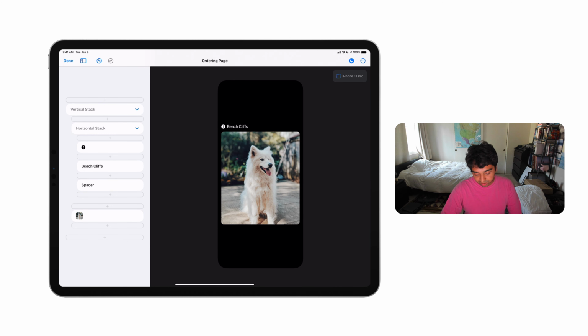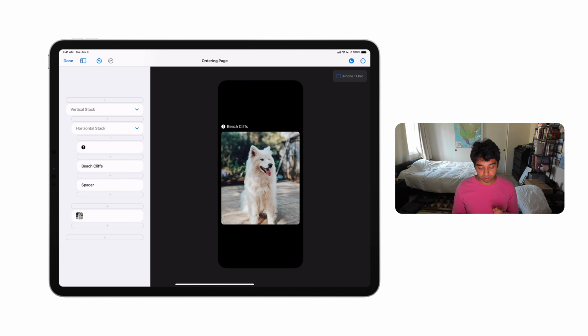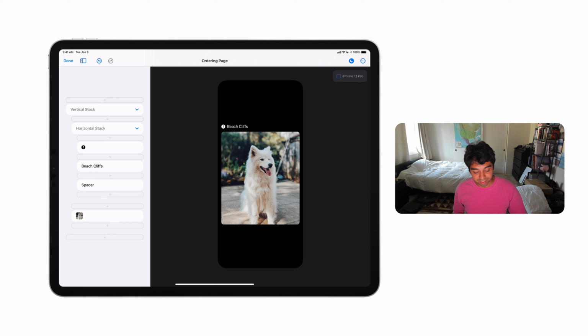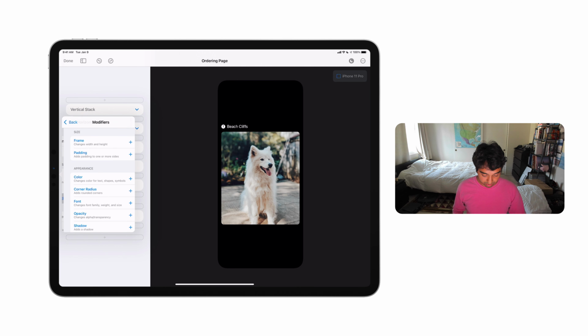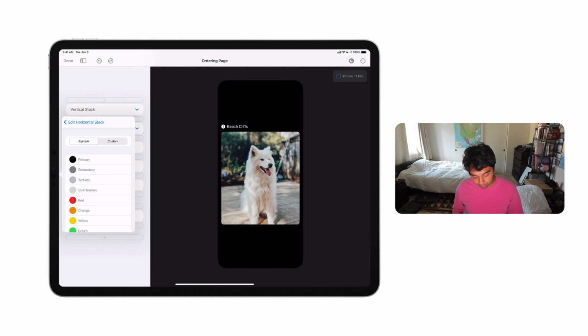One thing I do want to change though, I don't think this information is necessarily so important and so primary that it needs to be that bright. So I'm going to change it, I want to make it secondary. So instead of having to go on the text and then again on the symbol, I'm just going to go on the entire horizontal stack and add a modifier. So I'm going to add a color modifier to the horizontal stack, and I'm going to say secondary. Perfect. It's nice and gray.